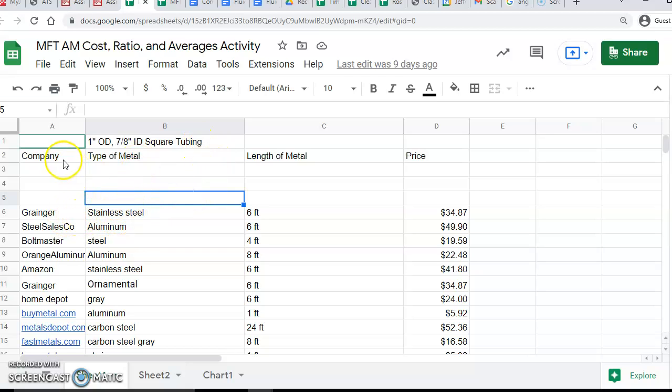Alright, we have 1, 2, 3, 4 headings: the company name, type of metal, the length of the metal, and the price that was given. You notice we have some white space here, so I'm going to get rid of that white space, and I do that, actually let me back up for a second.